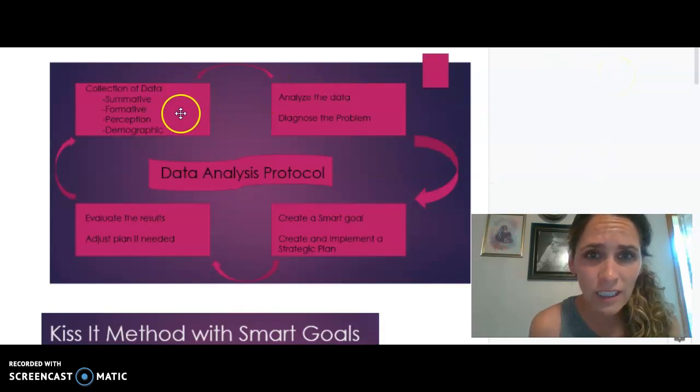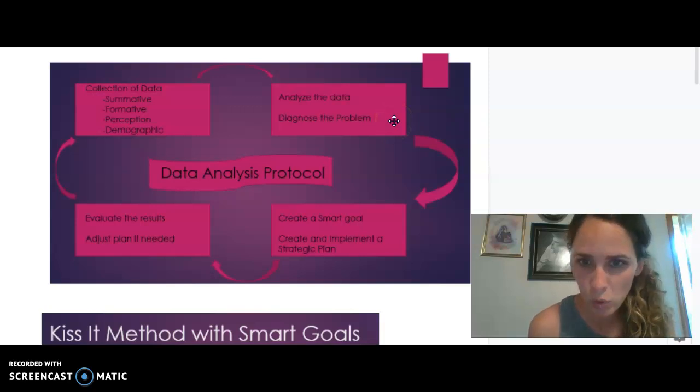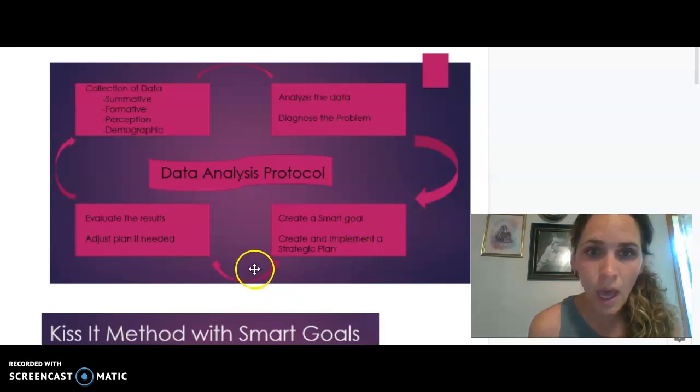After we collect that data, we're going to go and analyze the data and diagnose the problem of what we're seeing in our school and what we need to improve on. From there, we're going to create a SMART goal. We'll talk about what a SMART goal is, and then we're going to create and implement a strategic plan. After that, we're going to evaluate the results and adjust the plan as needed. And this circle can actually just work back into itself over and over and over.